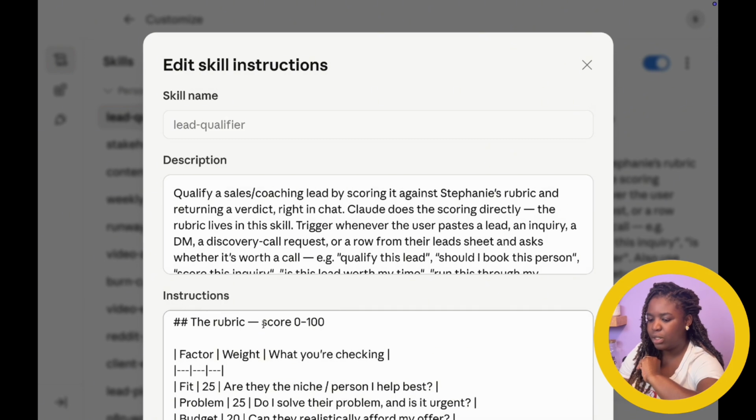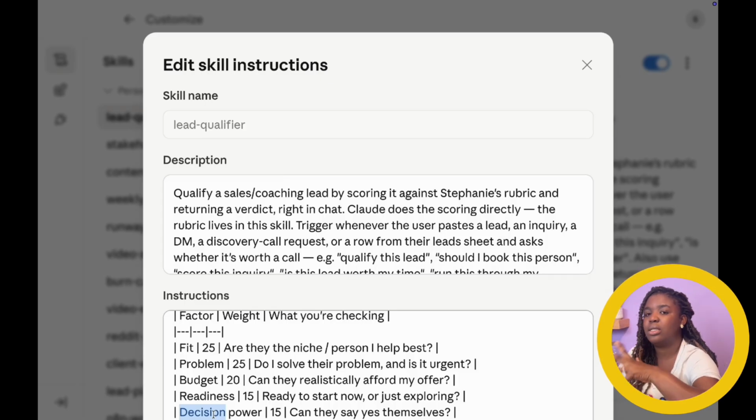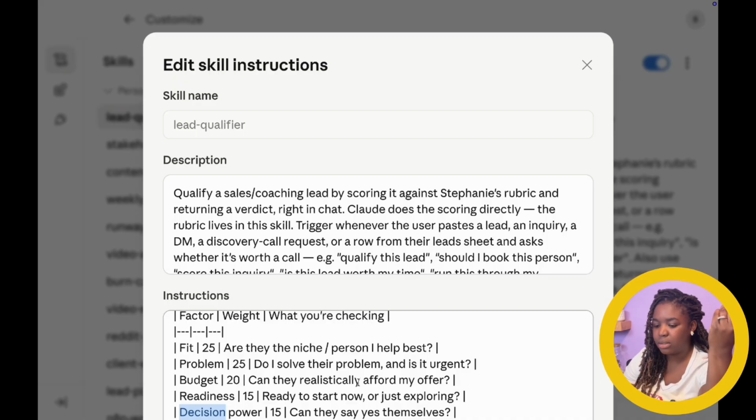All right, so you can see that I'm scoring between 0 to 100. I'm scoring against 5 things: fit, problem, budget, readiness, decision power. And when I say fit, I'm really talking about whether they are actually my person. Are these people I want to talk to, or are these the people I want to work with? And before you work with anybody, even if they have the budget, you want to make sure that both of you are a fit. I'm also scoring against the problem.